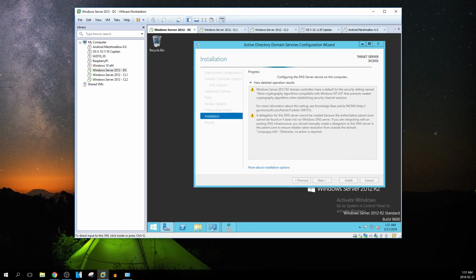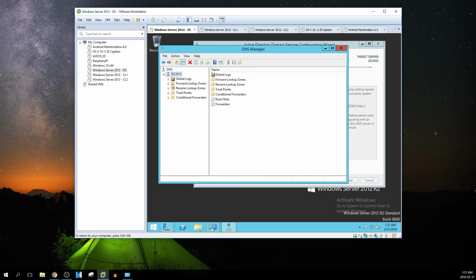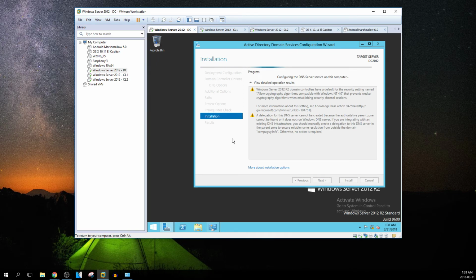So close that. But DNS has been set up. So let's go into DNS here. No forward lookups, no reverse lookups, no conditional forwarders. So even though the service is set up, none of the initial domain information has been put in yet, but it's still installing. So let's wait for that to happen.